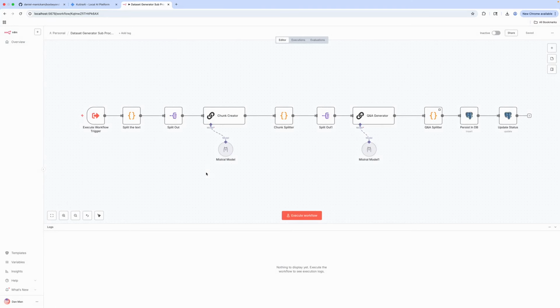In the sub-process flow, we split the text into 1000 character chunks, and then we give it to the chunk creator to break those chunks into a coherent block. We then give it to the QA generator to generate the question answer pairs. And then finally, we persist them in DB.